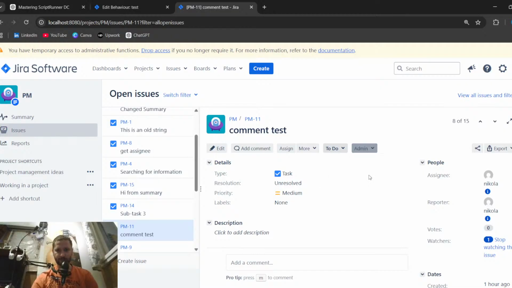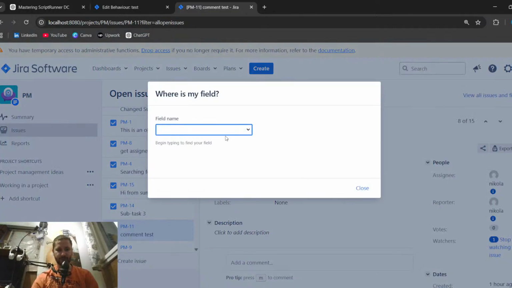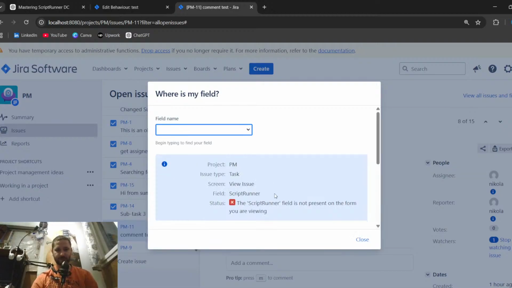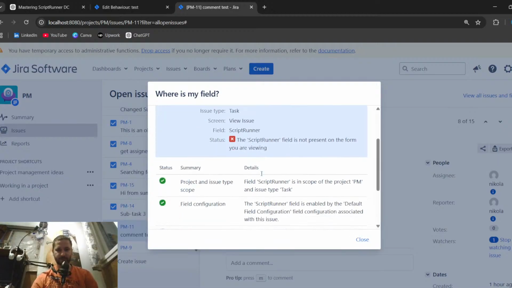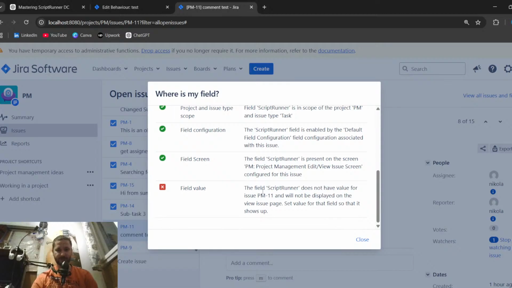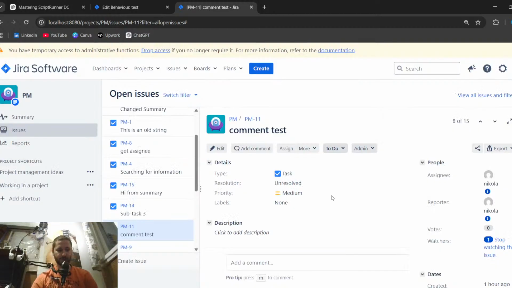Admin. Where's my fields? Oh, where is my? It's not present. It does not have the value explained in the view. It should be set for that field to show up. Ah, of course. It needs to be on the view screen.